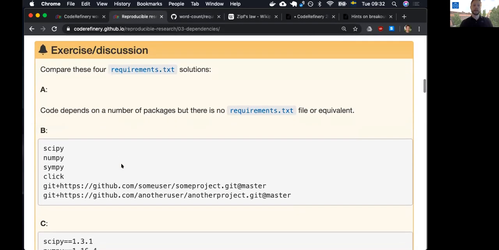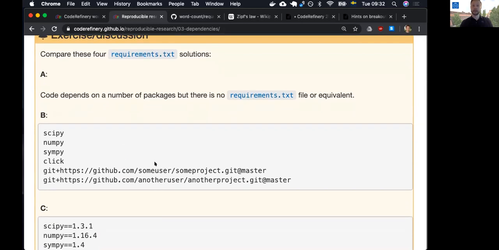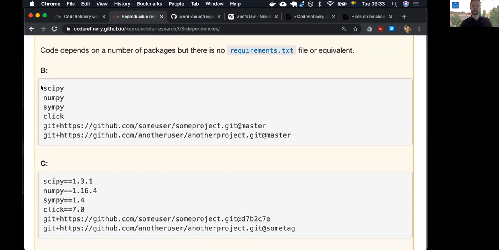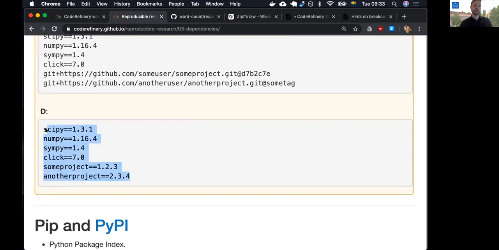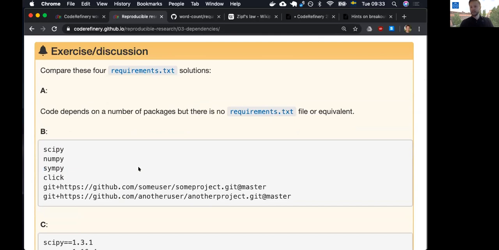So here's a hypothetical scenario. Let's say you're looking at someone else's code. Maybe you're interested in using it. You see that the code depends on a number of packages, but there's no requirements file. Scenario two, you do have a requirements file, something listing the dependencies, but there's no version. Scenario three, you have explicit versioning, and you can also list dependencies pointing to particular commits on a service like GitHub. Scenario four, or D, all these packages are specified with explicit version numbers. So which one is best? Which one is worst?